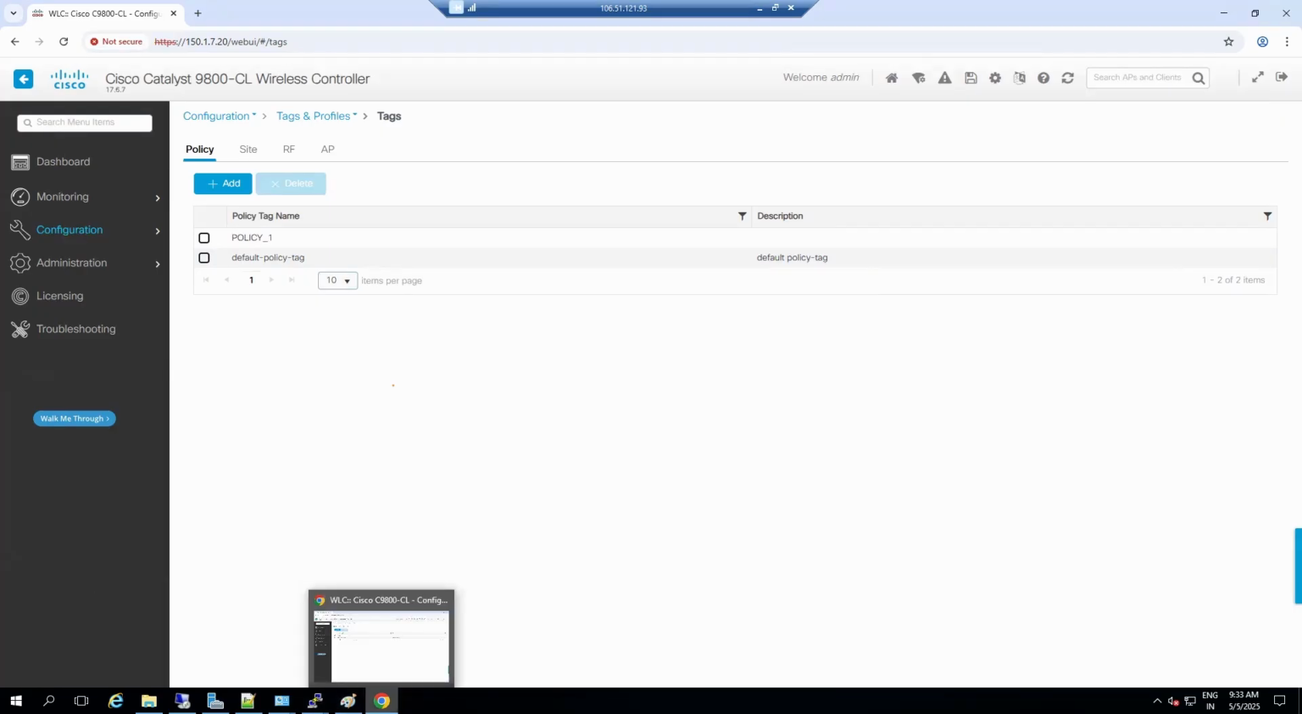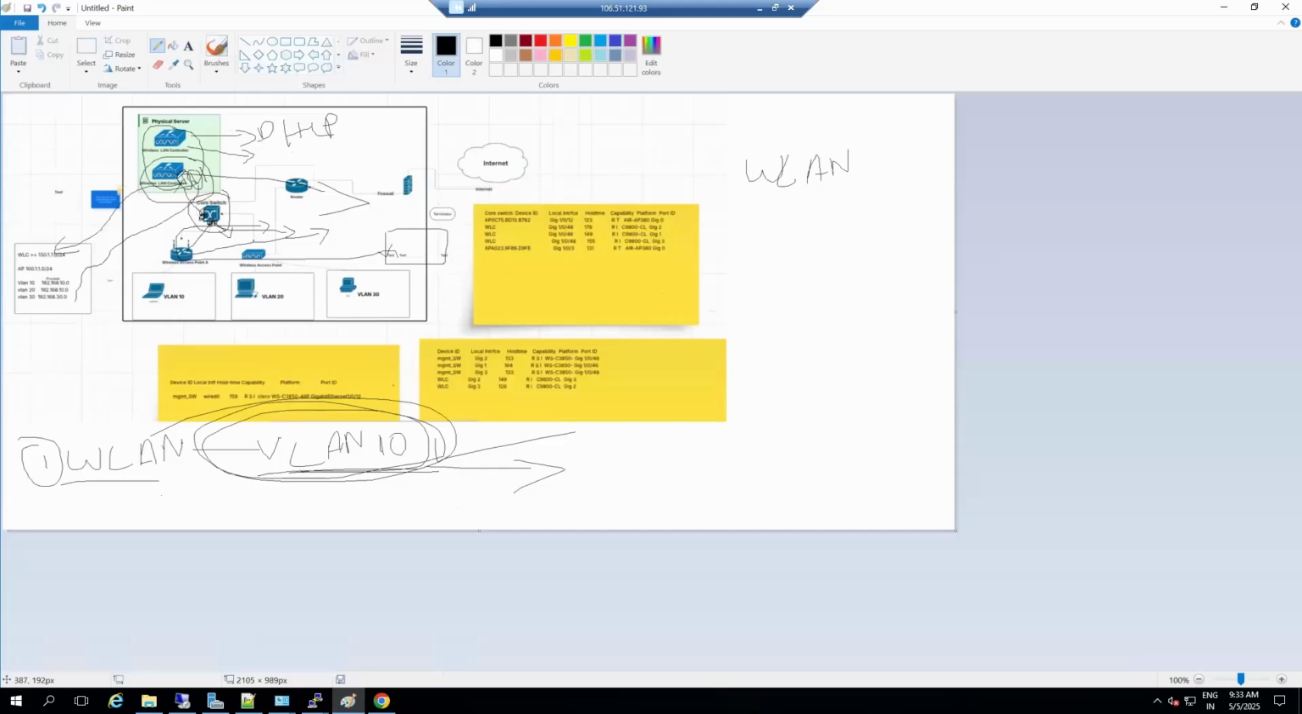Now I will go and disconnect the cable, just to see how the access point operates now. For that, we know that this switch is connected. Either I can put an ACL here, or else I can just shut down the port. I know that gig 2 of the WLC is connected to 46 or 48. Let me cross check that.